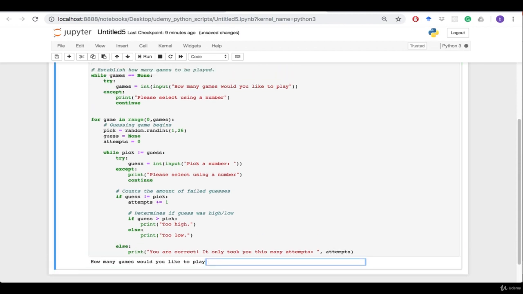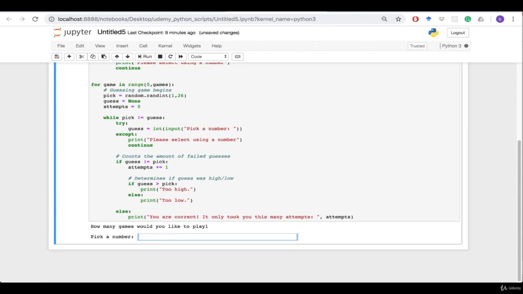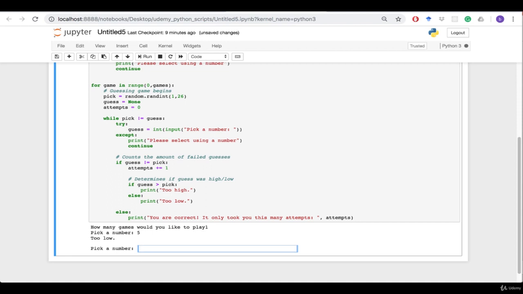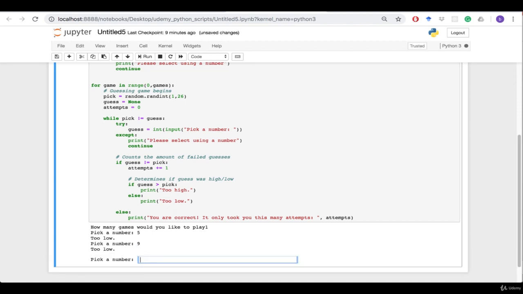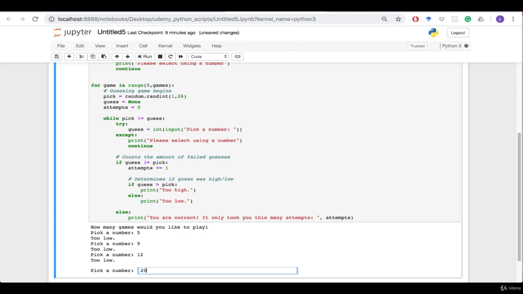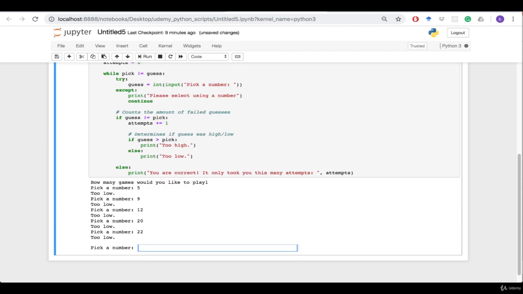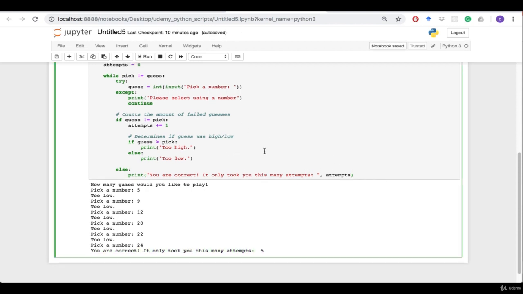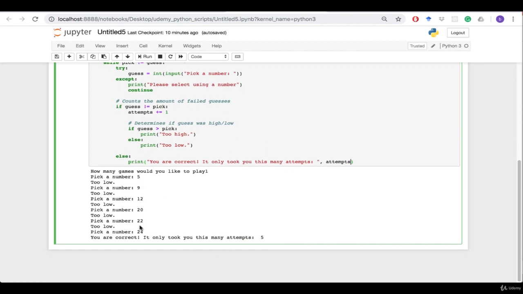Let's just try it ourselves. We're going to do one game first and then see if two games will work. So pick a number: 5, too low, 9, 12, 20, too low, 22, 24, 24, okay. And look, it said you are correct, had the right amount of attempts: 1, 2, 3, 4, 5, oh, 6, so maybe we need to go, no, that's right, 5 attempts. Oh yeah, a little bit of a bug there, so we can go attempts plus 1, and that will be right now.